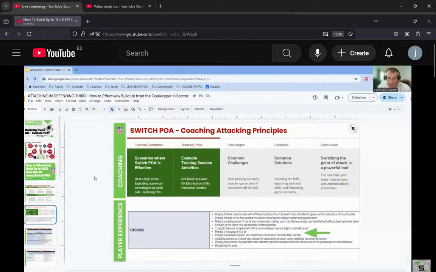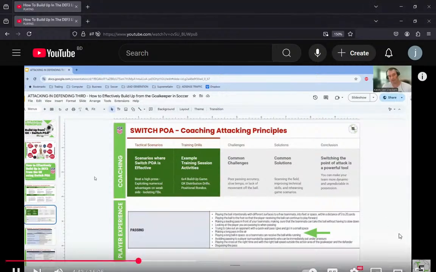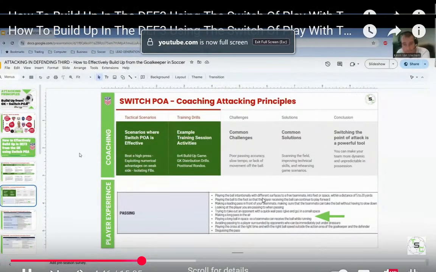Example training sessions for this, you can do a 6v4 build-up game like I include at the end of this presentation. Obviously, more player position specific. As a goalkeeper, you can have distribution drills: throw, pass, long pass, short pass, even punting, the South American style volley. Or you can do positional rondos as a goalkeeper, where you focus more on the body shape, the distance, the angle, and the speed of execution and support.